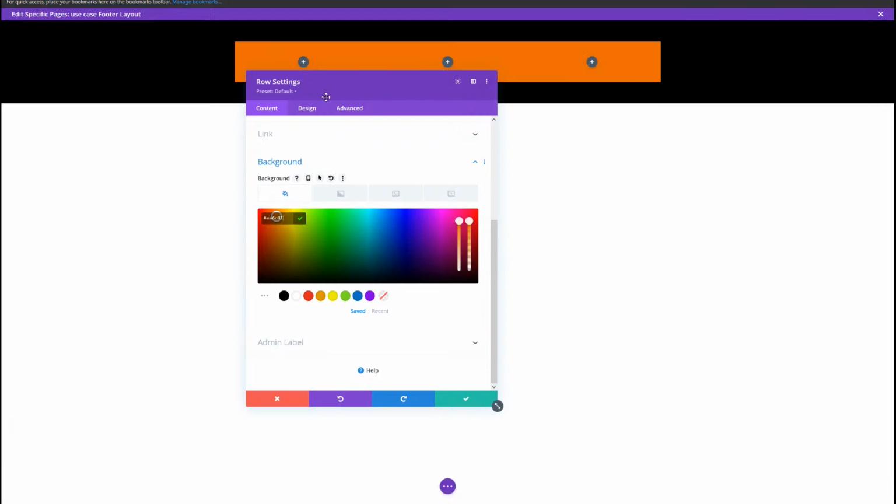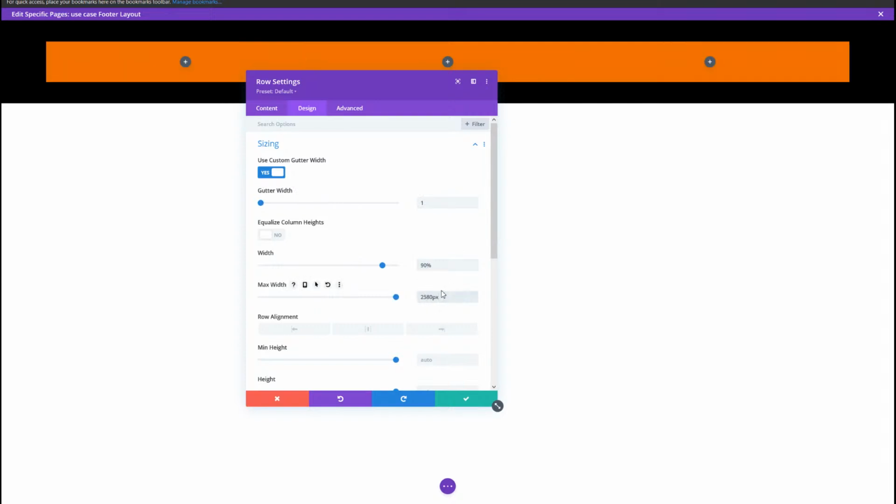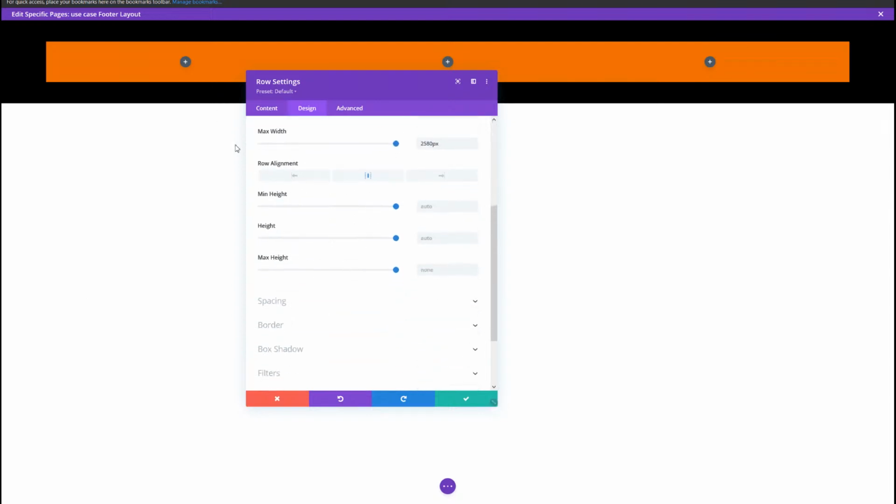Then I'm going to move on to the design tab, and in the sizing settings, I'm going to use a custom gutter width, put this to 1. I'm going to use 90% for the width and 2580 pixels for the max width, which is almost like full screen on most screen sizes. Also using center row alignment, which is the default as well, but you can enable this if you want.